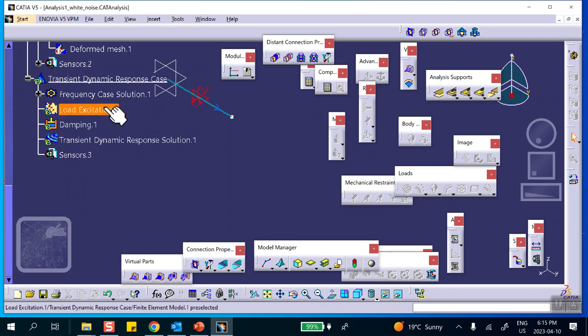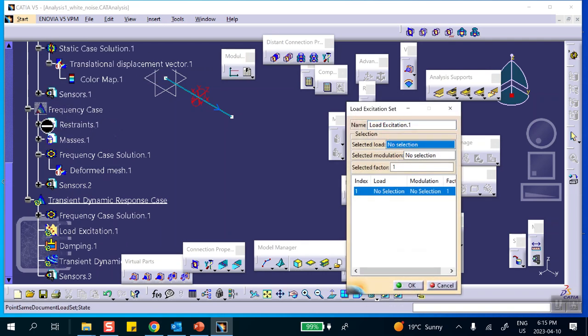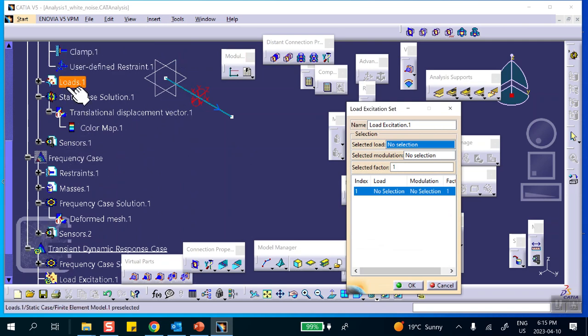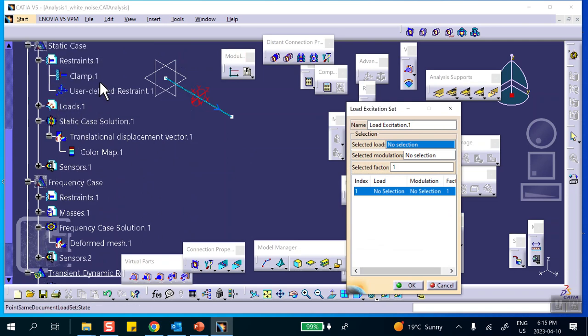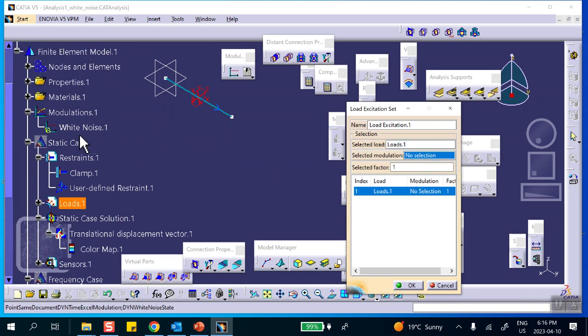Okay, so now we're going to go to transient dynamics that we already inserted. Double click on the load excitation. It says, okay, where is your load? Well, the load is coming from that static load that we applied right there. See that? This was in the static case. We applied a load of 10 Newton. We select this, and it says, okay, where's your modulation? The modulation is the one that I created, white noise.